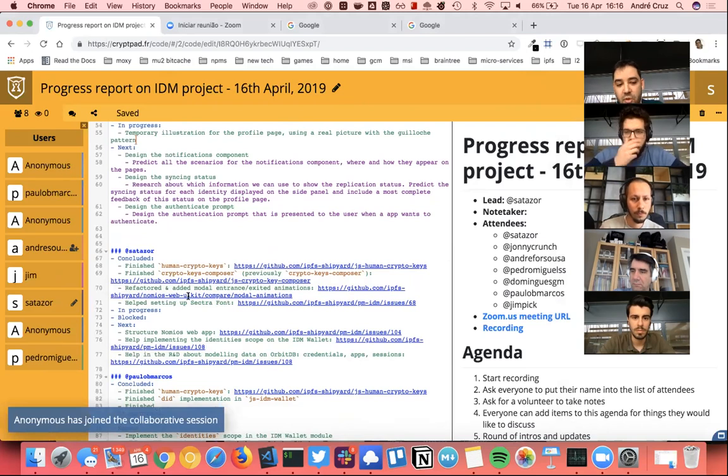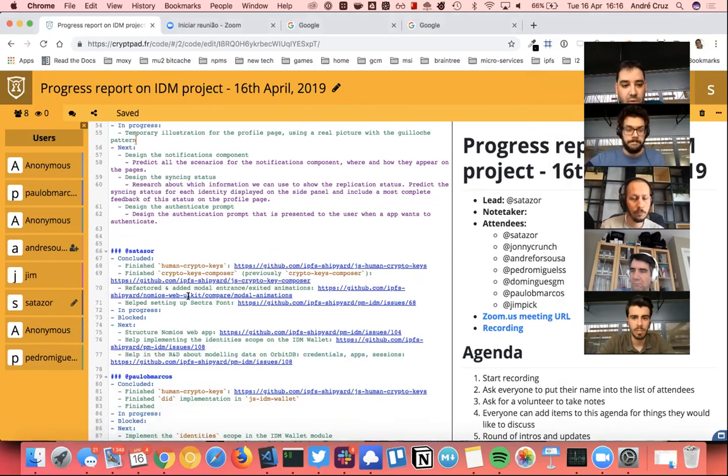Going forward, what I'm doing next. By the way, I have no tasks in progress, nor blockers. What I'm going to do next is help structure the Nomios web app in various aspects, namely setting up the router so that we can have routes and navigate within the app, and setting up the IDM wallet and how the React components can easily connect to the wallet in order to obtain the state and call actions within the React components. There are also some minor tasks there.